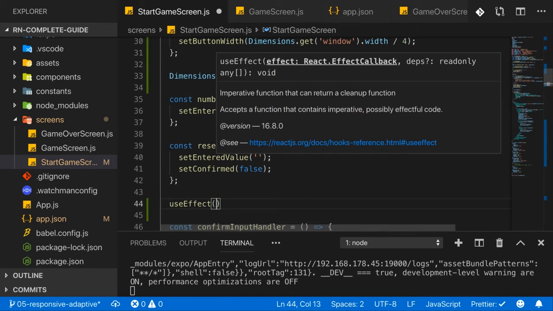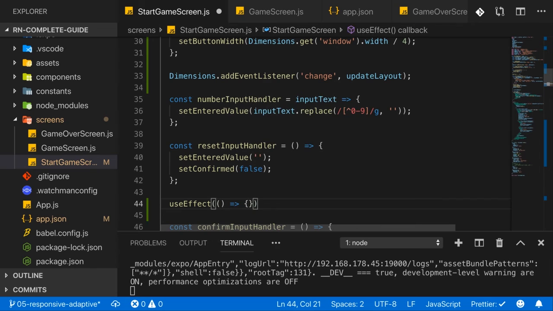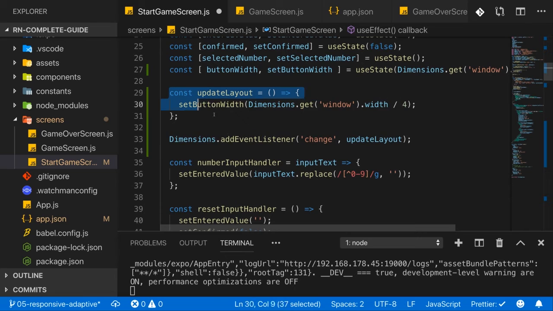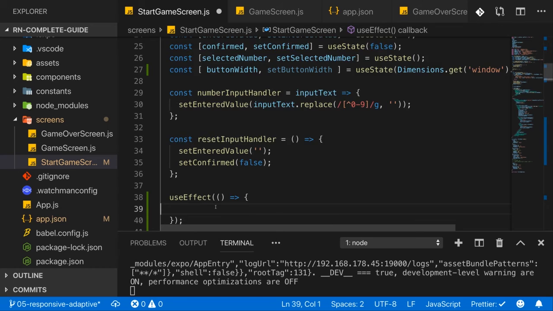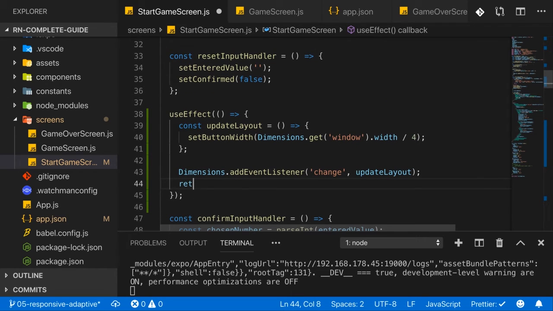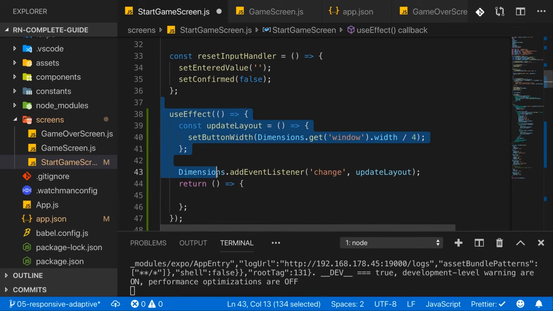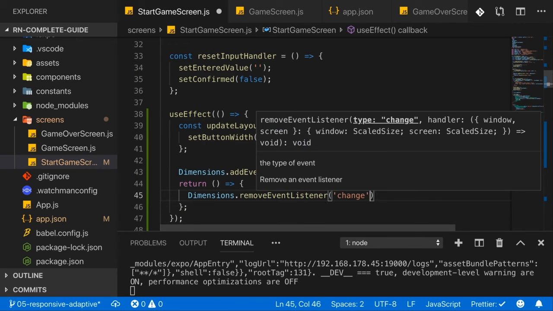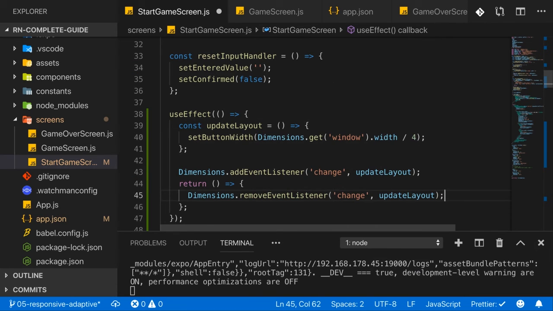So now I can use useEffect here, and the function which I want to run on every re-render is a function which in the end creates this updateLayout function here and adds my event listener. So I'll cut this and add it here in the useEffect function. And if we then return something here in useEffect, that's our cleanup function, which runs right before useEffect runs. And there I want to clean up my listener, because here I can then call Dimensions.removeEventListener change for updateLayout. So now we clean this up and set up a new one when our component re-renders.